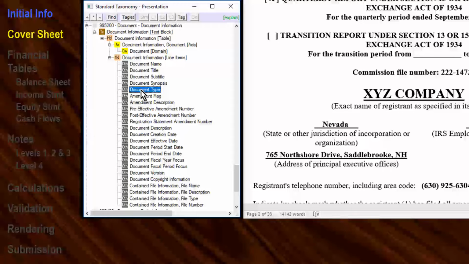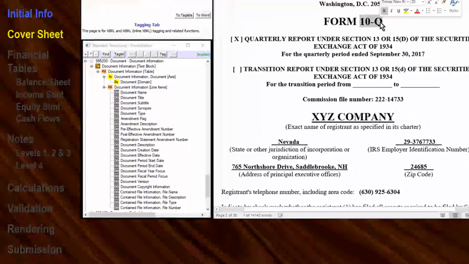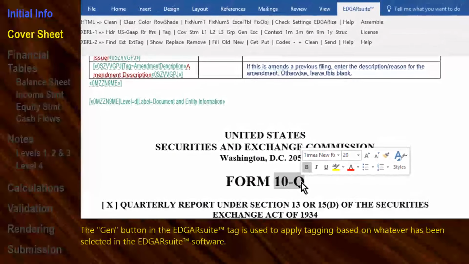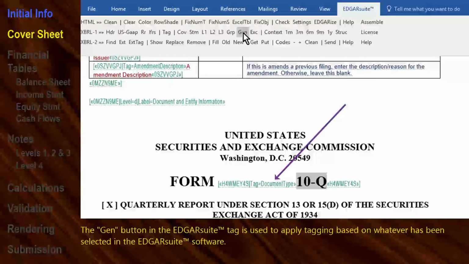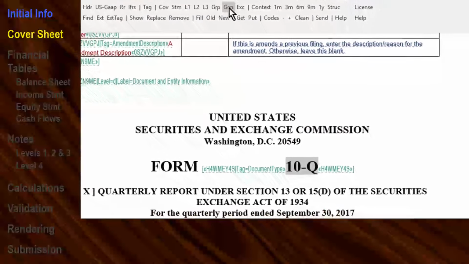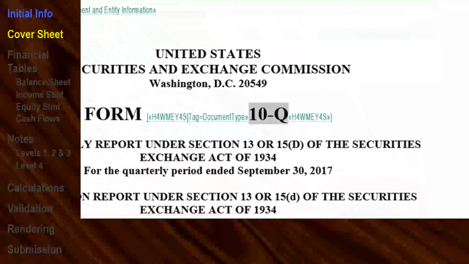Then, select 10Q in the Word document. Now, in the EDGARsuite tab, click the Gen button to tag this content. Notice that a tag has been placed around 10Q, identifying it as the content of the document type tag. Next, tag the period ending date. To do so, first select this date on the cover sheet.